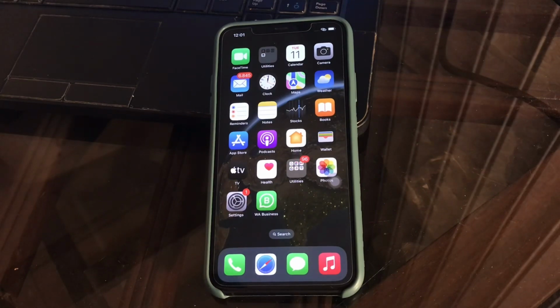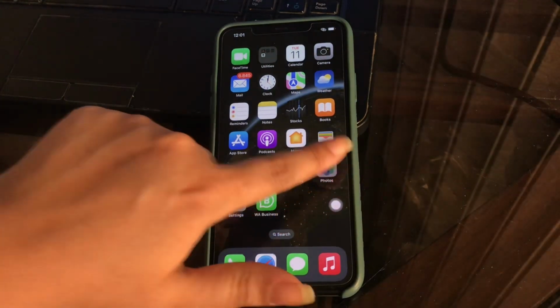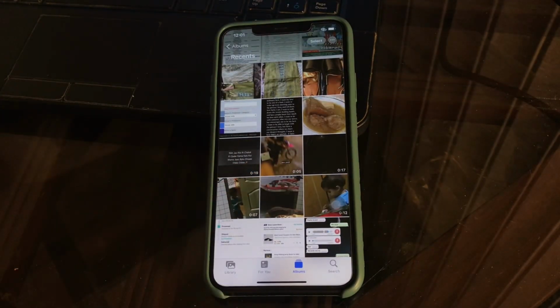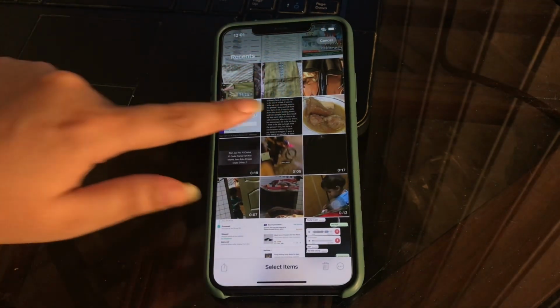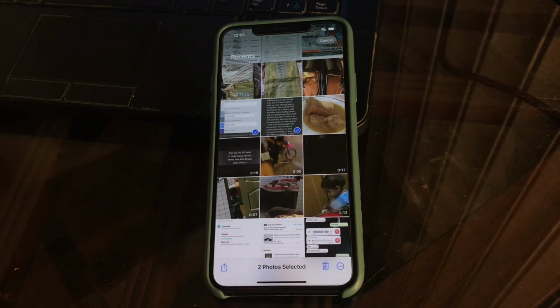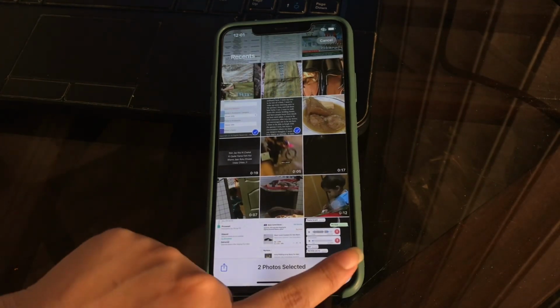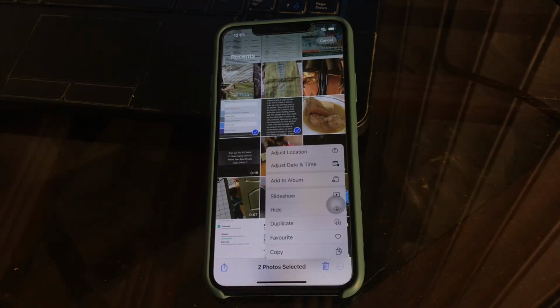For this, go to Photos icon, tap on it. Now tap on Select option and select photos you want to hide, and then tap on the three dots, and here you will see the option of hide. Tap on it. So this will hide the photo and you will get to see this photo in the hidden album after entering the passcode or Face ID.